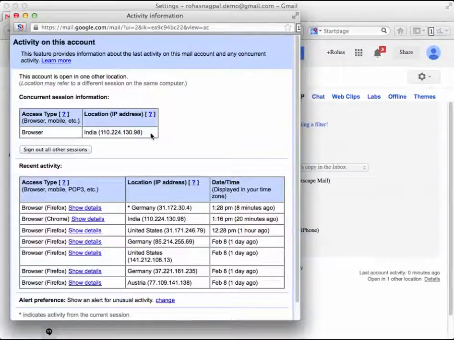Now, if we click on this button, which says sign out all other sessions, it would basically sign everybody else out of our account. And if we feel that we were being hacked, we would immediately sign the other person out and change our passwords.